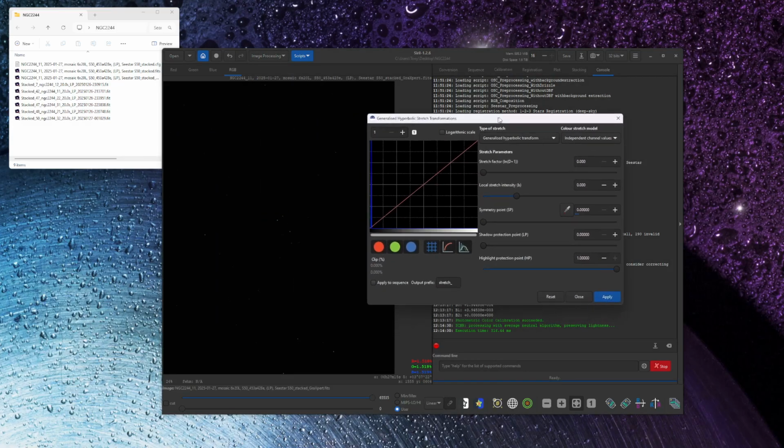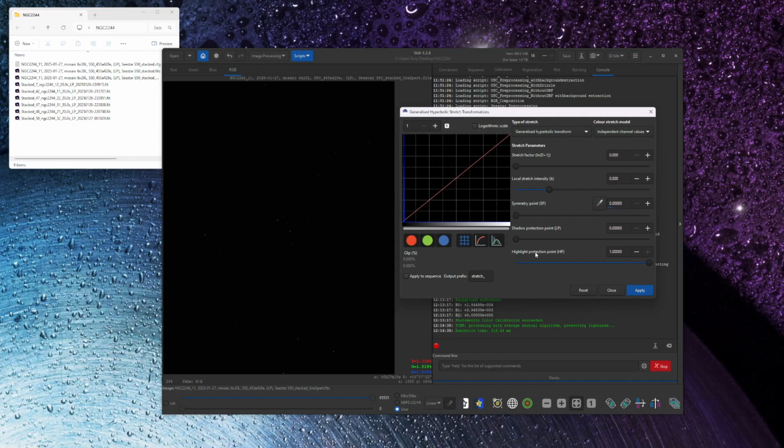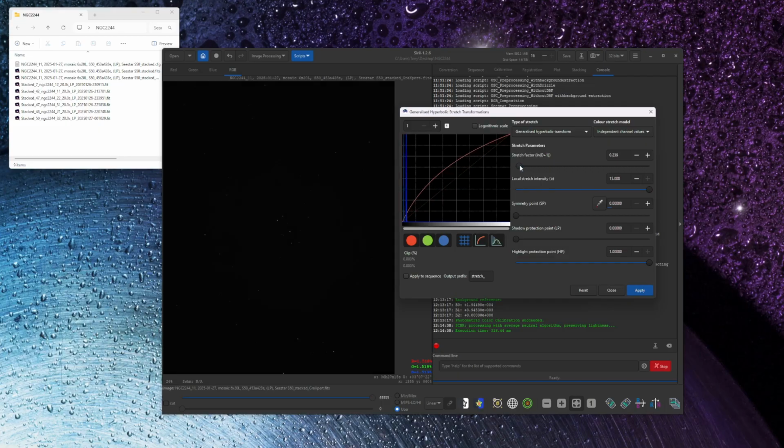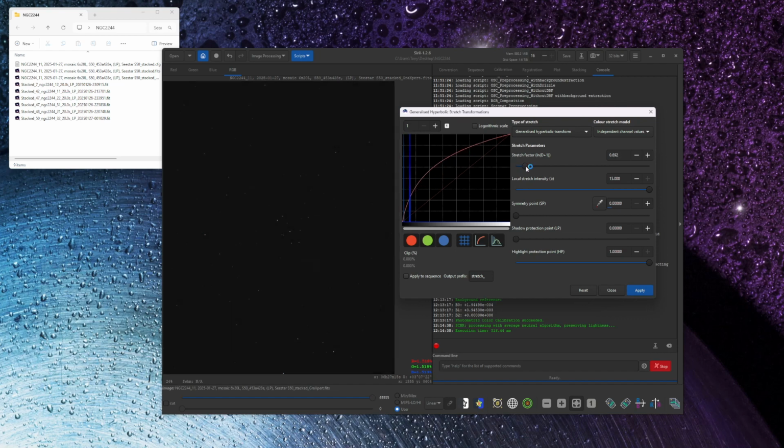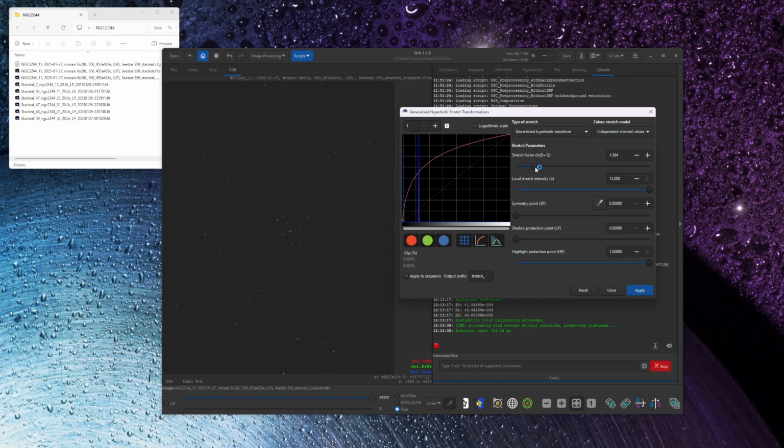And when I open up that dialog, you've got a number of things here that we want to pay attention to. The first thing is the local stretch intensity. I'm going to drag that all the way to the right. And then I'm going to do an initial stretch using the stretch factor on this image. And when I drag this, you'll see that the image starts to lighten up a little bit. Now, I don't want to go too far. And the reason being, if I go too far, I start to emphasize some of the noise in the image. Even though we've done a noise reduction, that noise can still re-emerge. So I'm going to click on apply.